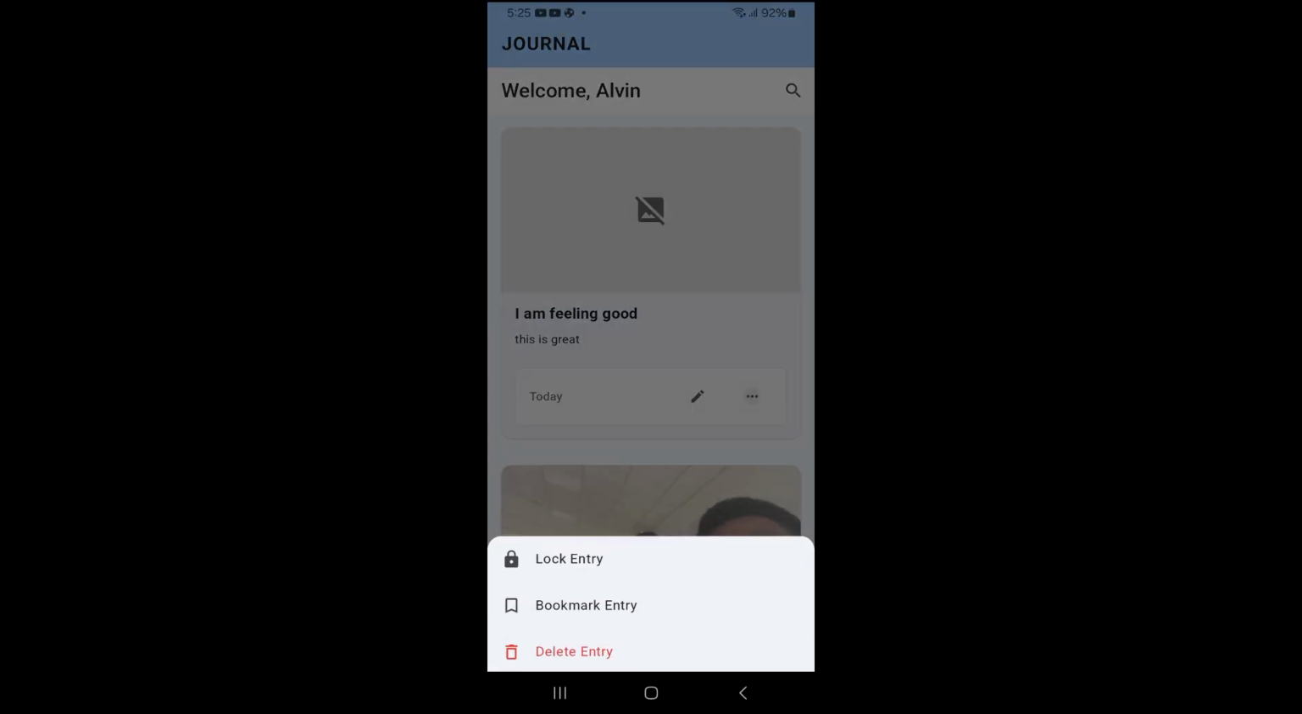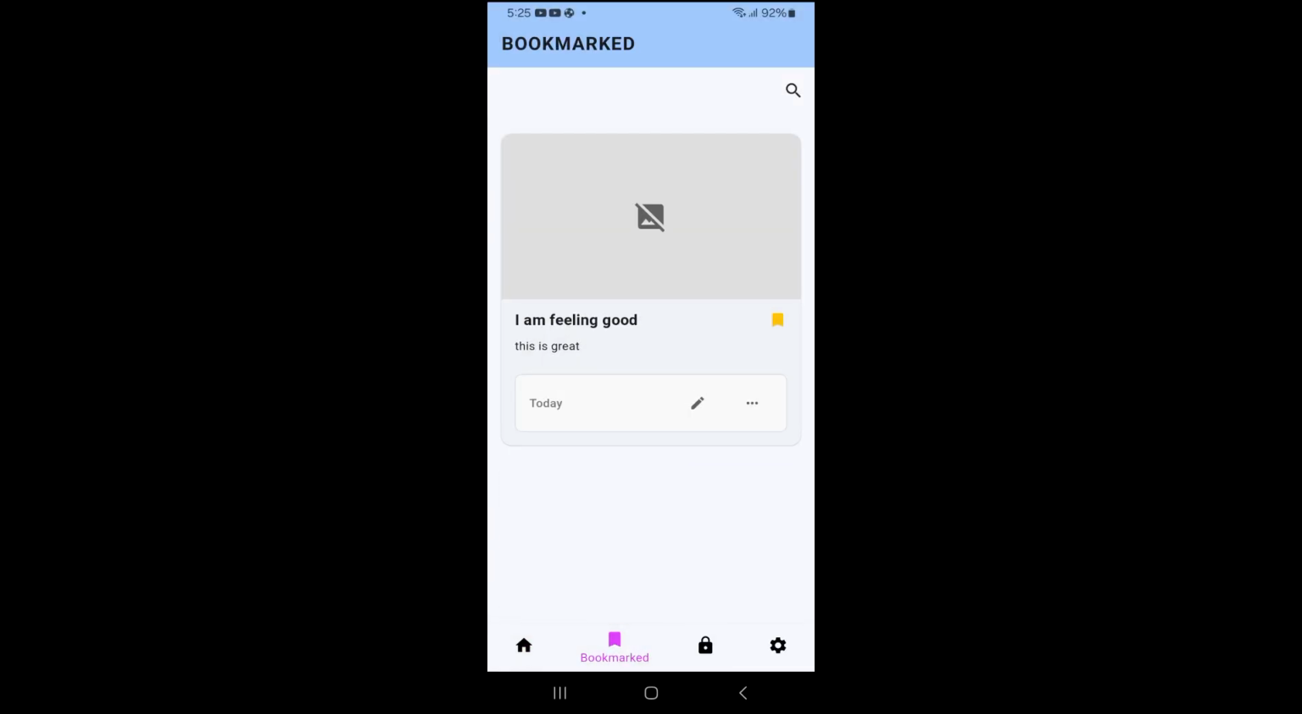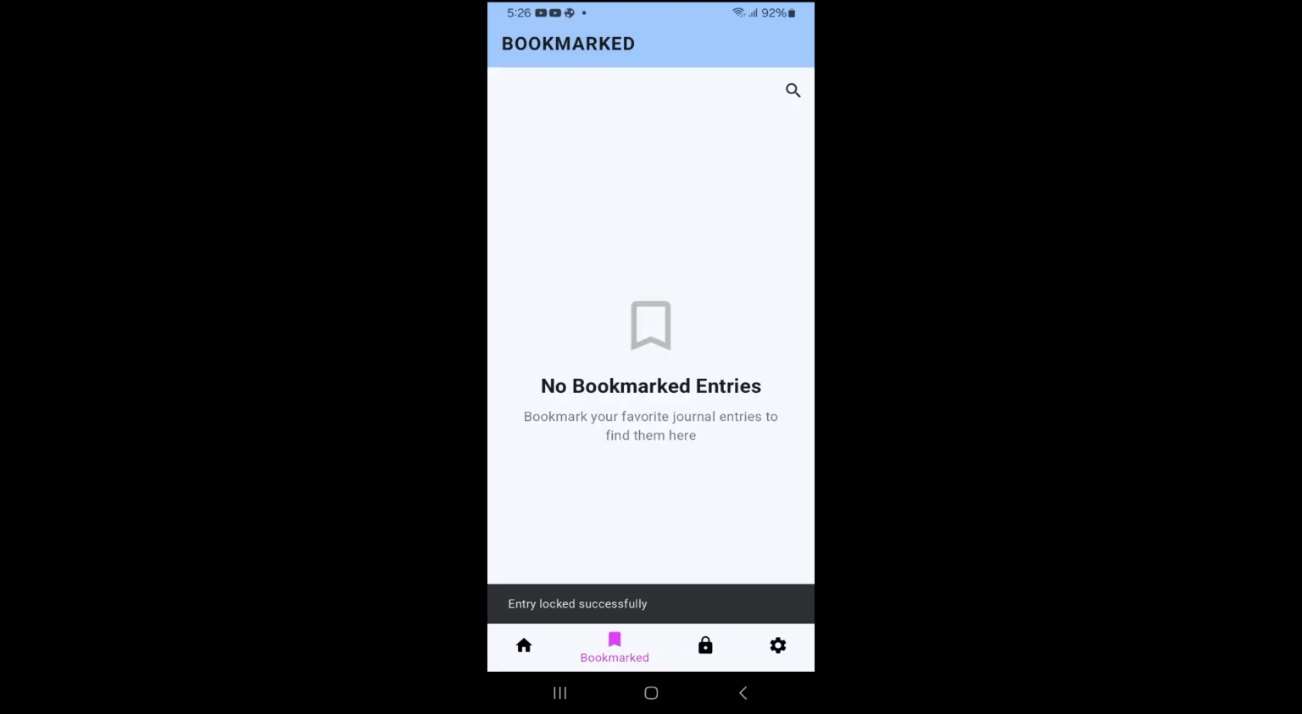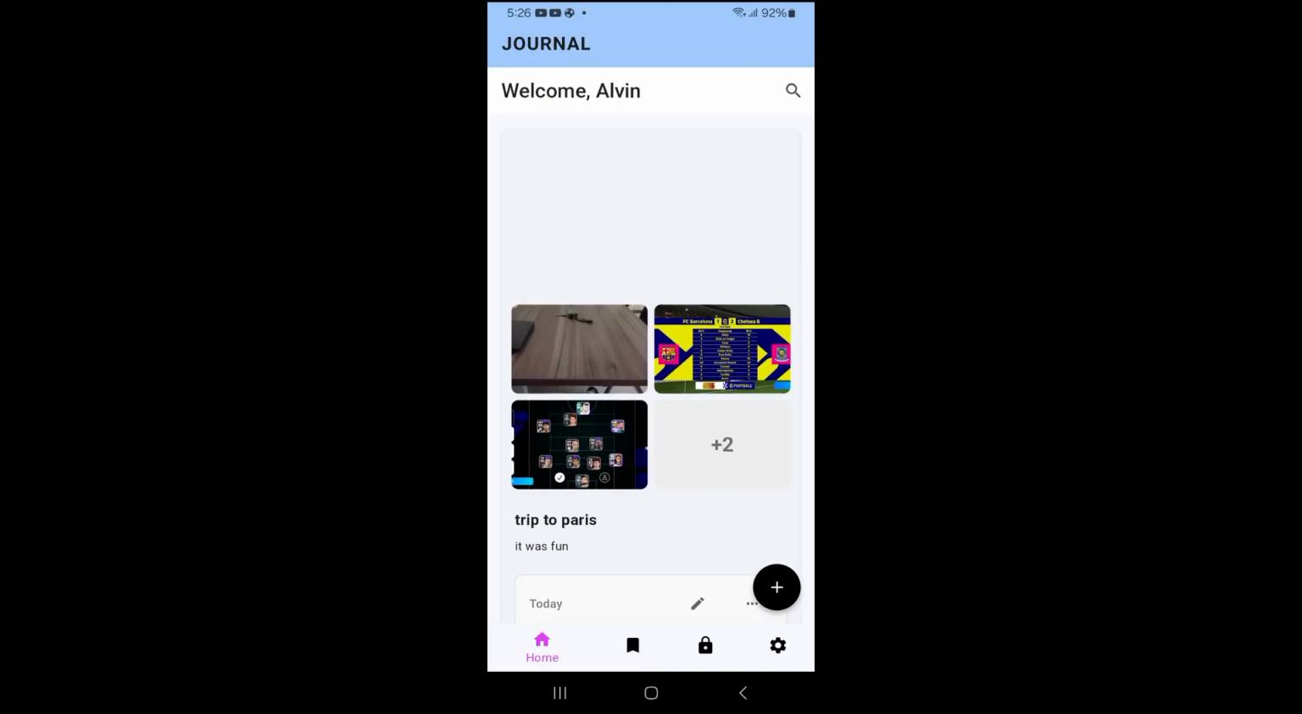And I can also lock an entry. So let's say I want to lock this entry that I've already bookmarked. Let me put my fingerprint. Now I see no bookmark entries, because now that I've locked it, it should only display in the private screen. You can see that the entry I just locked has also been removed from the home screen. So now let me go to the private screen, and I can also use my pin if I want to.